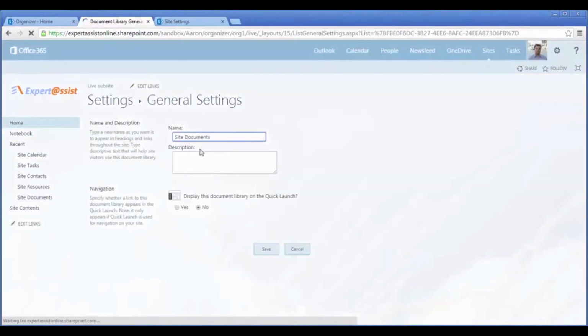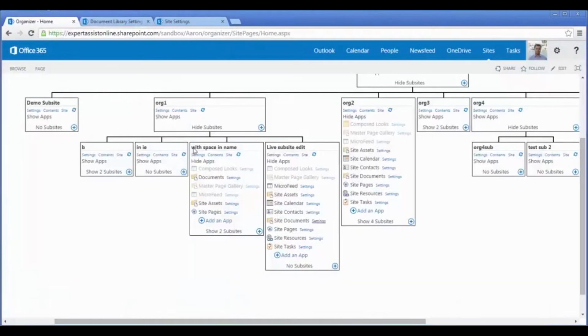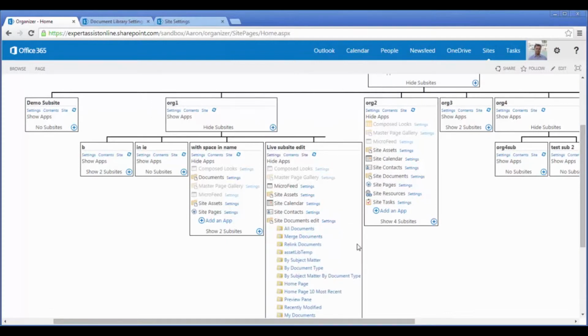So here again I'm going to perform a test and just enter the word edit and then click the save button, and then I'll go back and refresh the content on that site, and as you can see the word edit appears next to the site documents title. So it's a very convenient all-in-one feature.